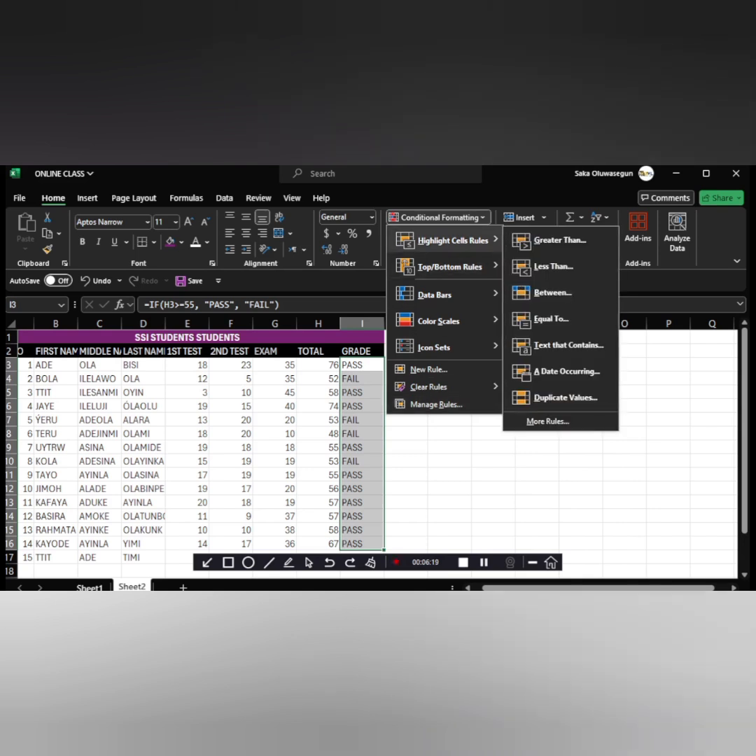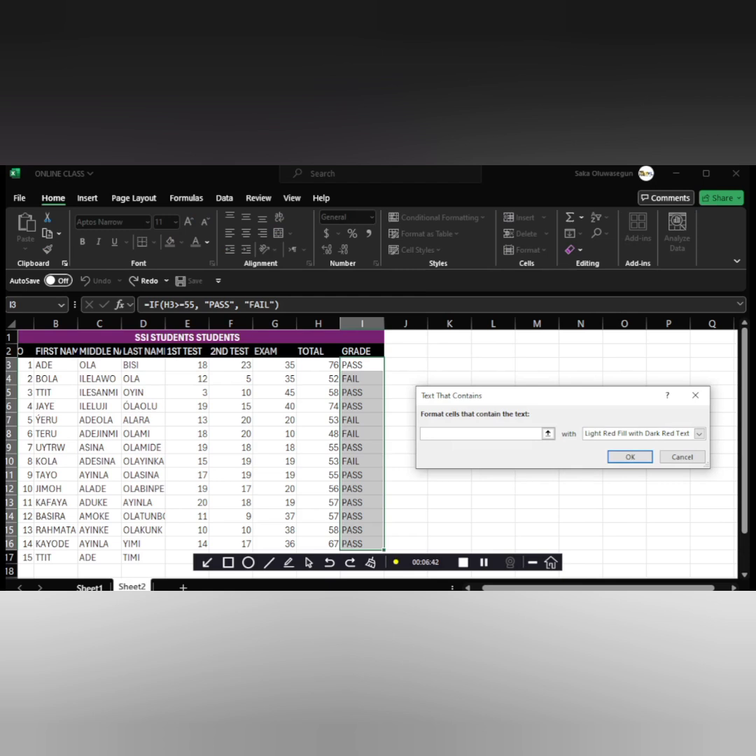You can see greater than, less than, between, equal to. It depends on what we are doing, and we determine the kind of tool we are going to use under conditional formatting. But here I'm using text that contains. We said fail should be written in red, so let's use dark red.